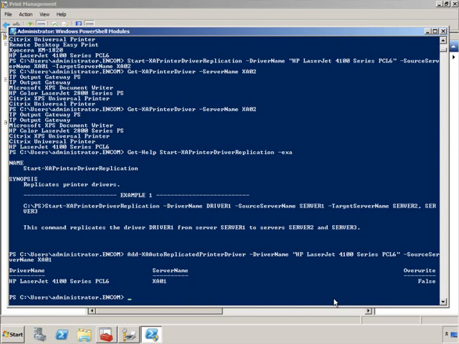PowerShell is very powerful. It gives you access to do a lot of things that used to be manual. You can script them, and as you can see, the scripting engine isn't that difficult to figure out or to use to replicate these drivers. So go ahead and build your scripts, add most of them to the auto-replicated list so that you can make your lives just a little easier.